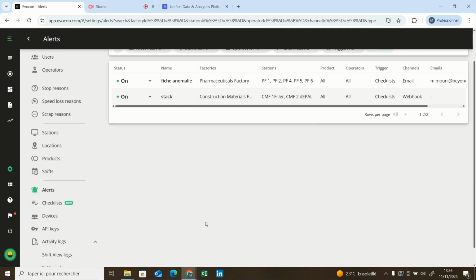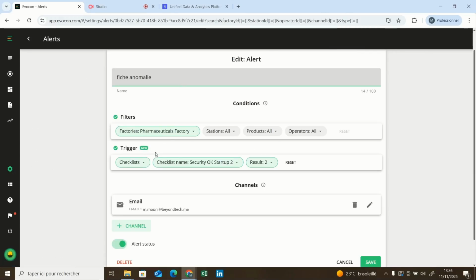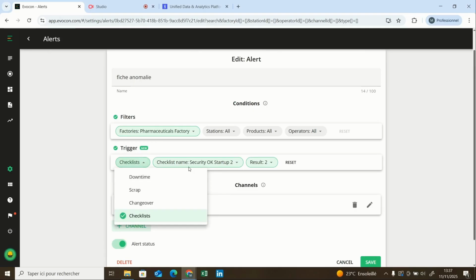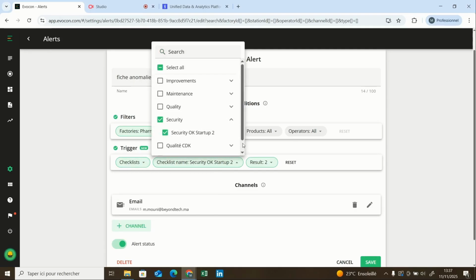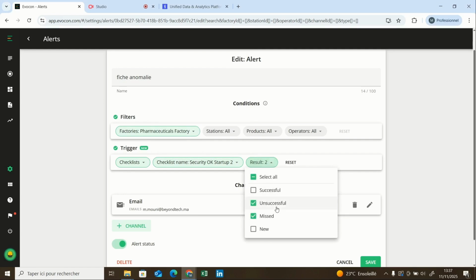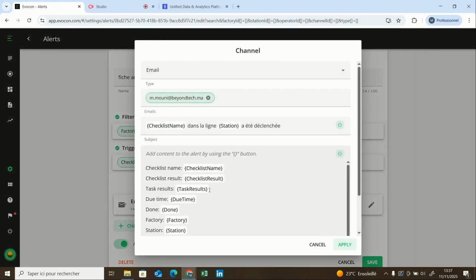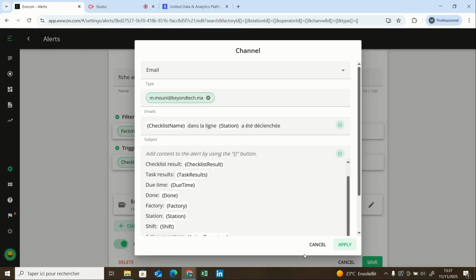I said also alerts, we can create alerts. So for example, I can be alerted if a specific checklist called safety, security, okay, startup, and the result is unsuccessful or missed, I need to be alerted via email, and I can also adjust the content of the checklist. So it means that the safety checklist in line number X was launched, and you can see the results here.